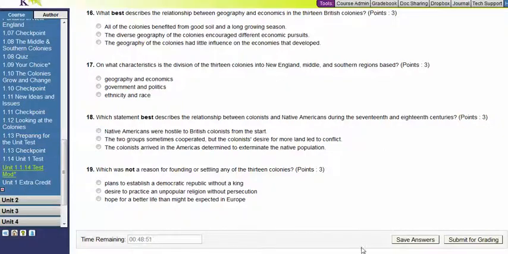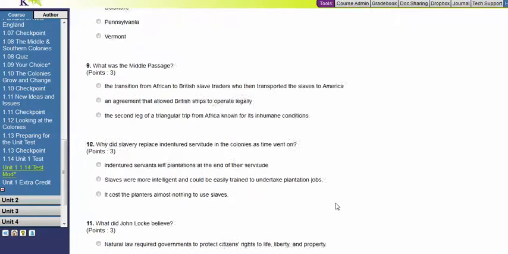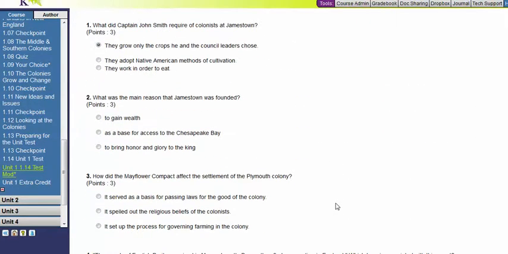Hopefully you've been saving your answers as you go through the test. Make sure that you save them once again. When you finish your test, make sure that you submit for grading so it shows up to me successfully in the grade book.